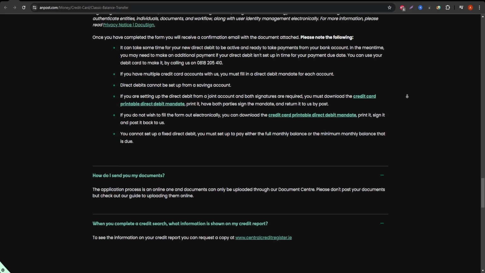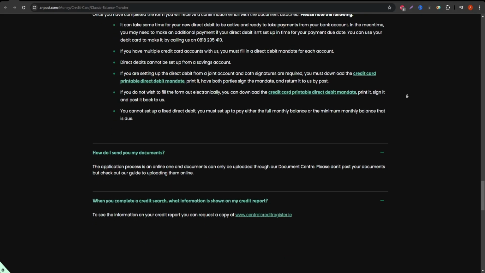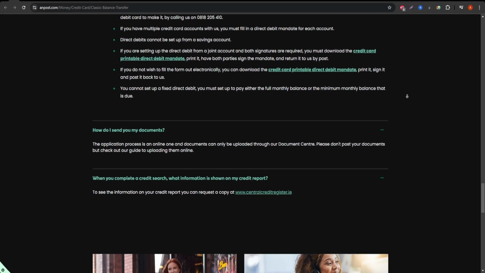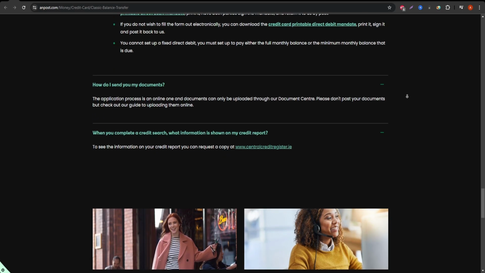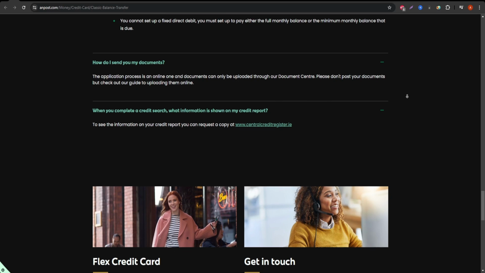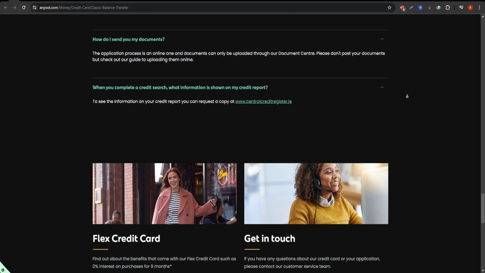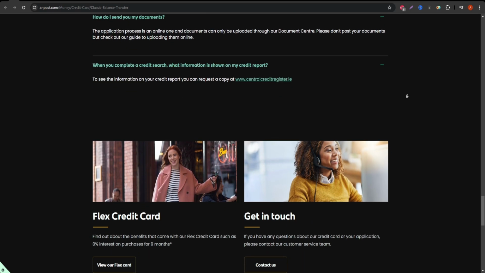Other features. You can easily manage your account with the InPost Money app, which allows you to track spending, check your balance, and make payments on the go. This app is intuitive and offers a quick snapshot of your finances, which can be really helpful if you're looking to keep your credit card use under control.